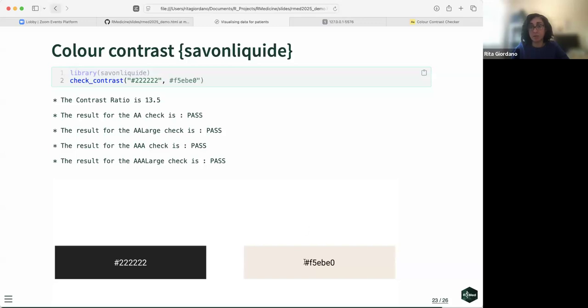And also when we see the black on this very pale color, we can read the color very easily. As you see, we have other information. Here, the result for the AA check is pass. AA large is pass. We see that it passes everything. But what does this AA mean?